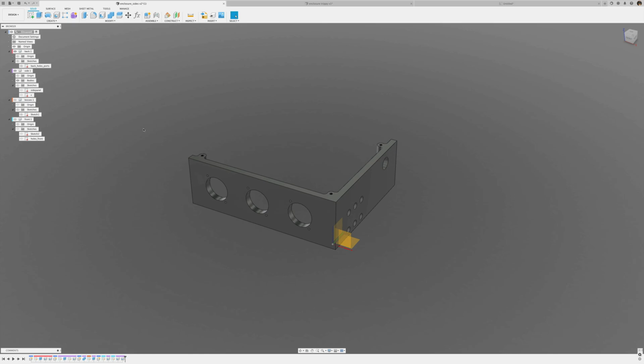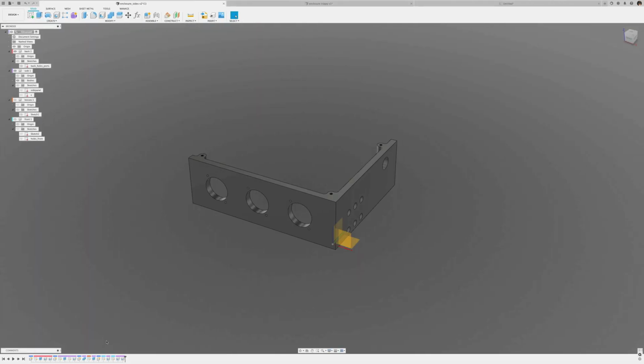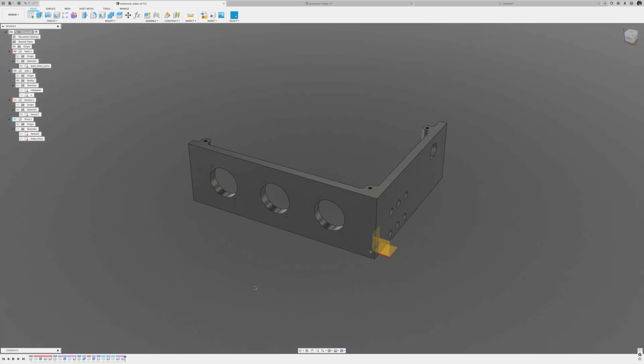Actually, in post number three, I described exactly the effects of that if you mirror a component and then add features to each individual component after you mirror. I've already described that. But the reason why you can't see that is because your workflow is pretty wrong, in essence. So what is a component?